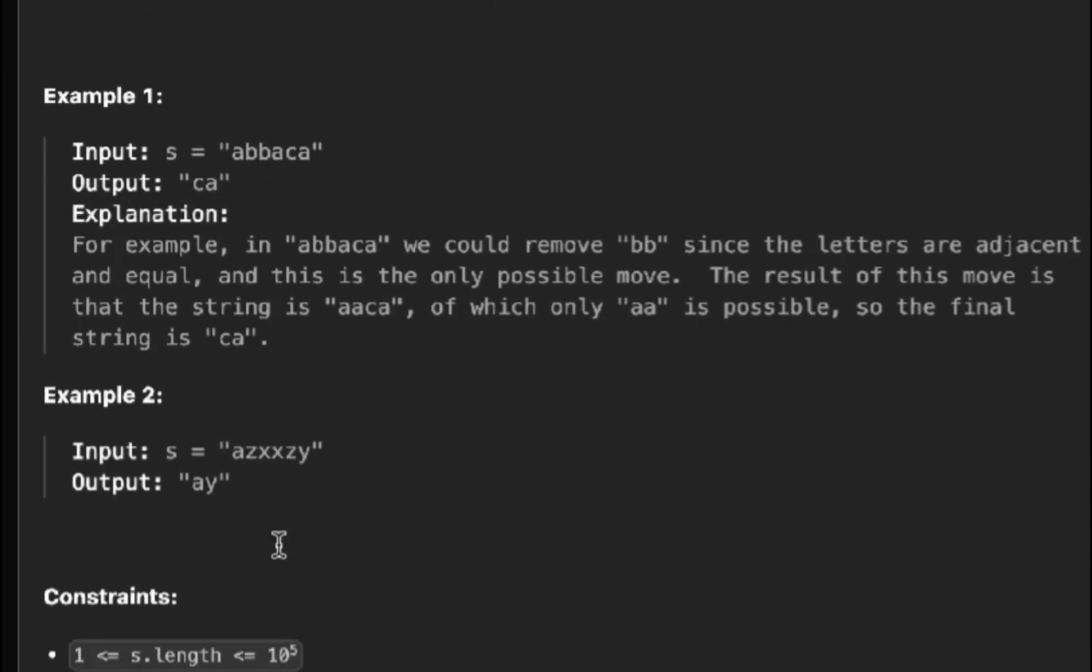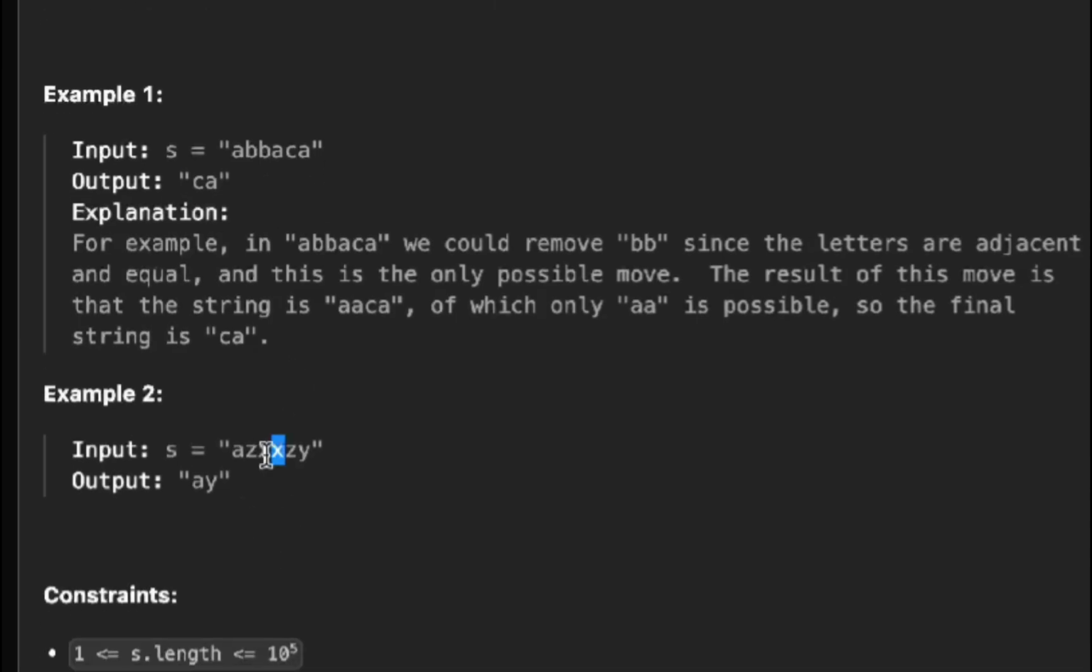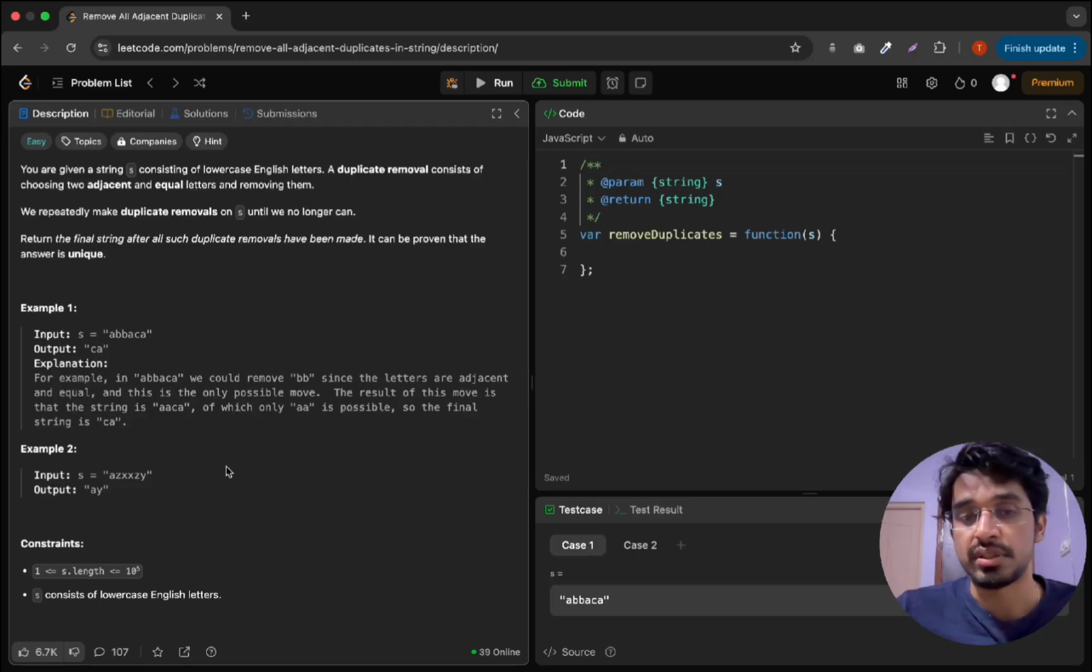Even in this example, X and X both are adjacent, so we eliminate that. Again we have Z and Z, they both are now adjacent, then we eliminate that as well. So finally we'll be left with A and Y, so that's what we return over here. If you have not understood, let me just explain.